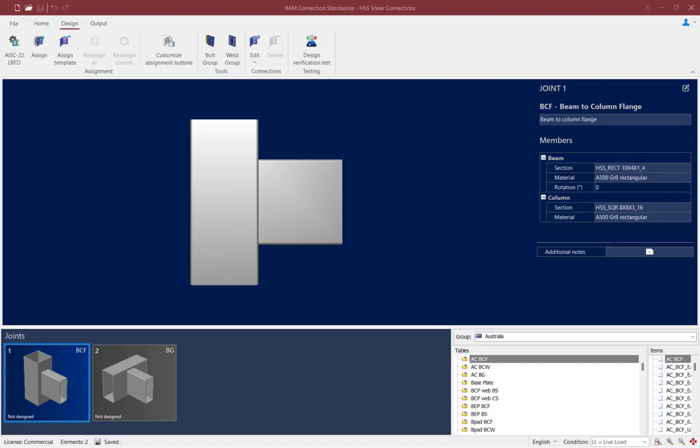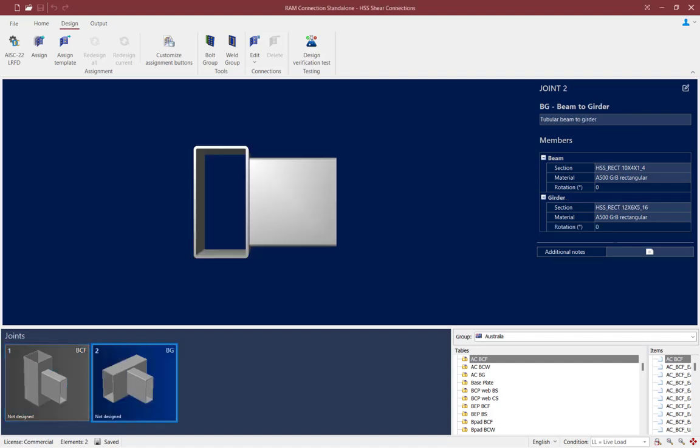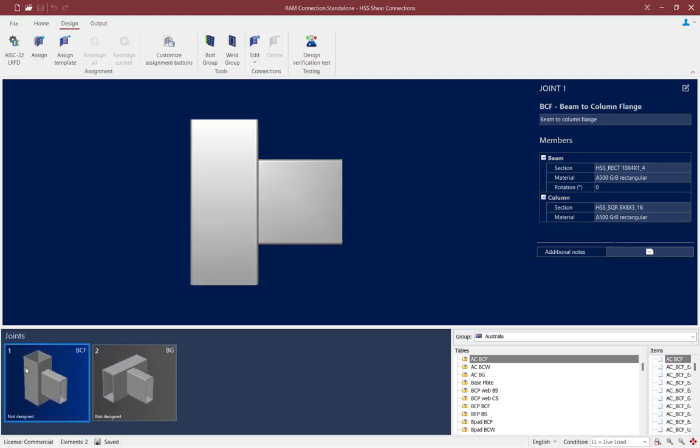As you can see, I've already created 2 joints in this model, a beam column flange joint and a beam girder joint. Both joints contain HSS beams and support members, and both joints will require a steel connection capable of resisting shear forces. Let's start with the beam column joint, which is already selected in the joint selection area. The design code, the AISC 360-22, and the load combinations have already been defined. We are now ready to assign the connection.